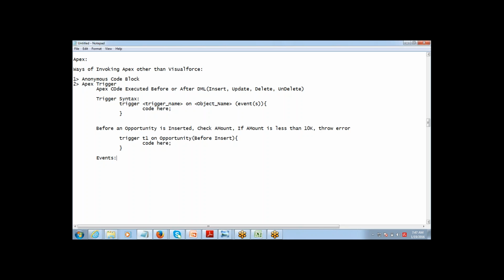Now, which events are allowed? Let's understand. There are 7 events which you can define here. Before insert, before update, before delete, after insert, after update, after delete, and after undelete. Undelete means if a record which was temporarily deleted is in the recycle bin, it is undeleted or restored. So these 7 events are there. You can execute your Apex logic on any one of these events or multiple of them.